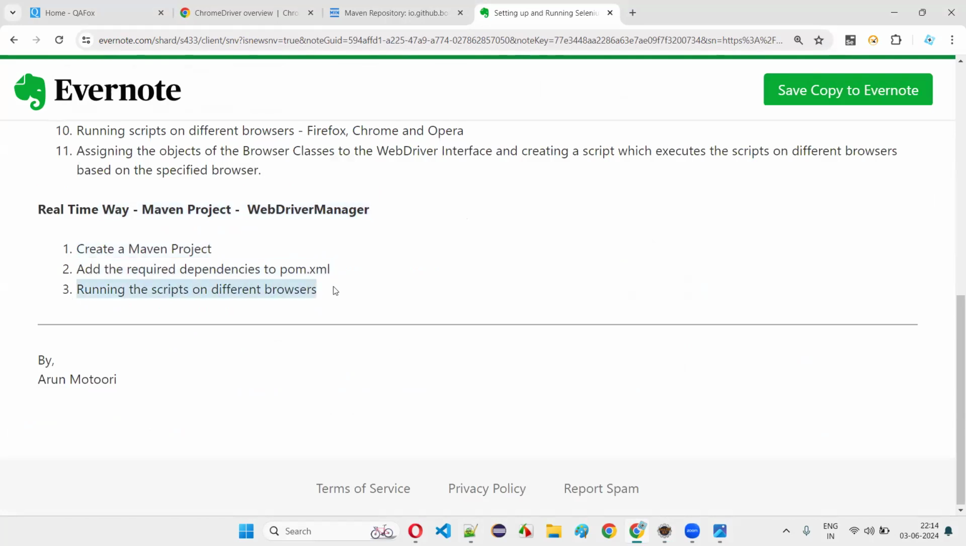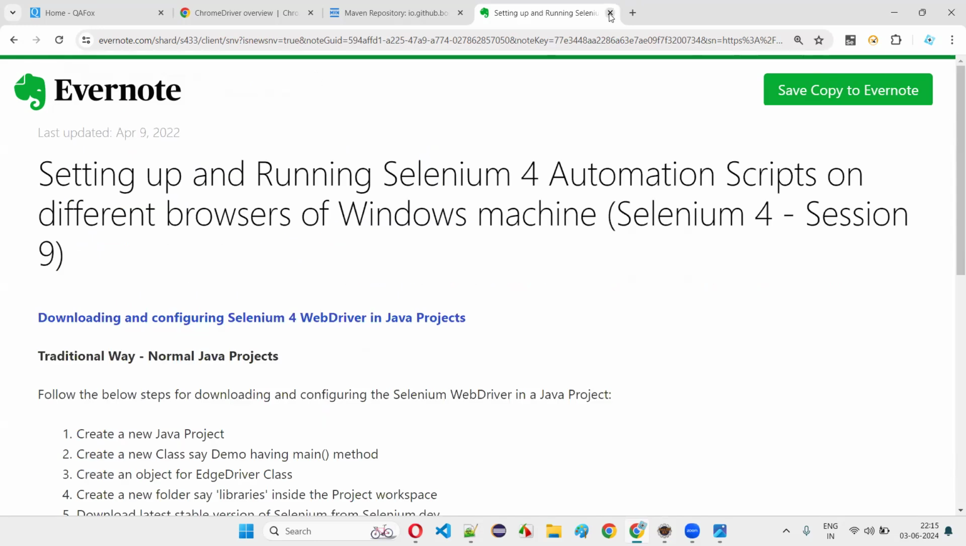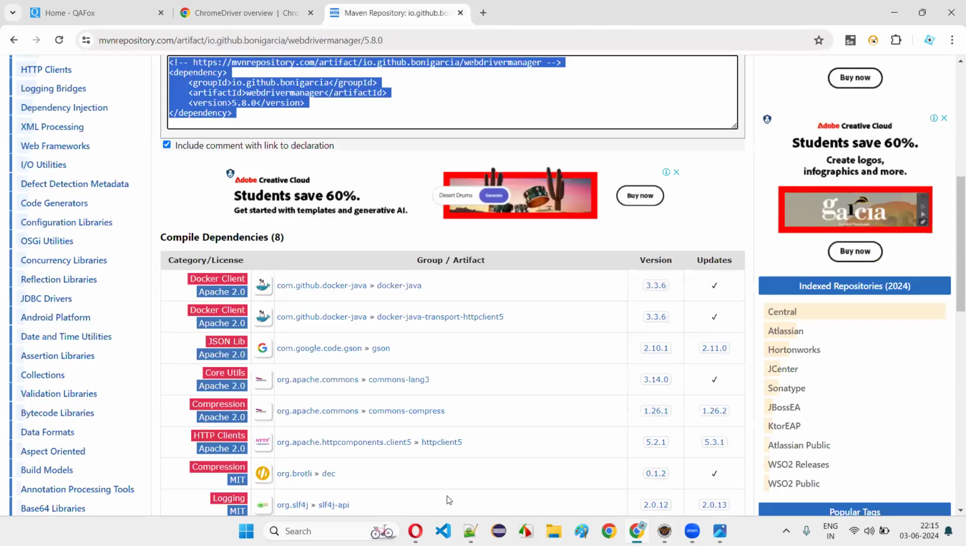Okay, running scripts on different browsers. These are the three lines that you have to see. Create a Maven project, add the required dependencies to the pom.xml file, then run the scripts on different browsers. That I have covered today. That's it, guys. Nothing is there in the notes for you to share.